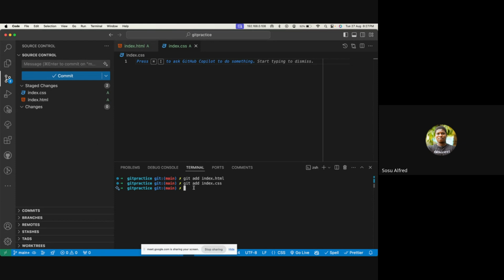Now, the same commands that we are using, git add index.html, git add index.css, we can use the UI to also do those same changes. So visually, if I come here, I can hover over the index.html and then click this button, the plus sign. It will do the same thing as git add index.html. And click the index.css, it will also do the same thing as git add index.css. And that's how you tell Git to track the files that you want.